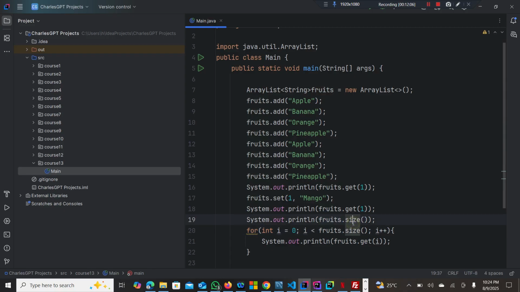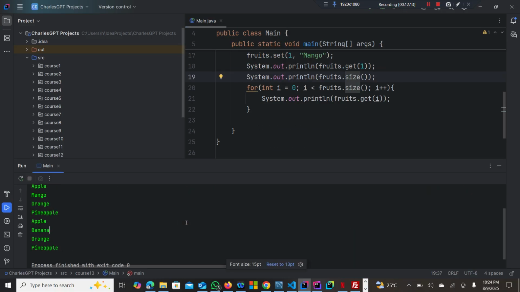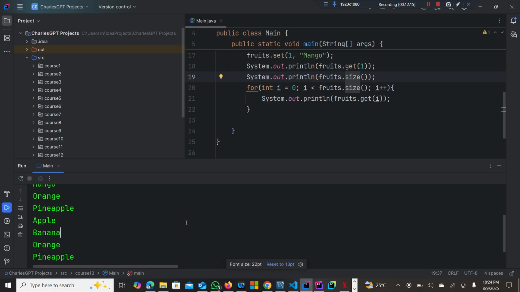So if I run this program, you see all our fruits. It's got all our fruits down here, okay? So you can see basically all our fruits, like this or like this. So it's a very good way to iterate through our items in an array list, but that is not the best way that you can use.